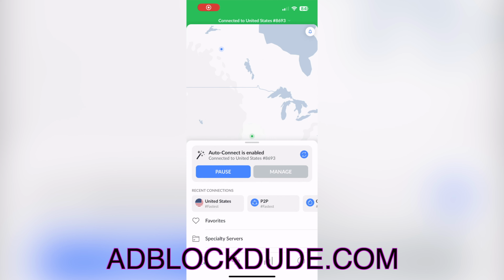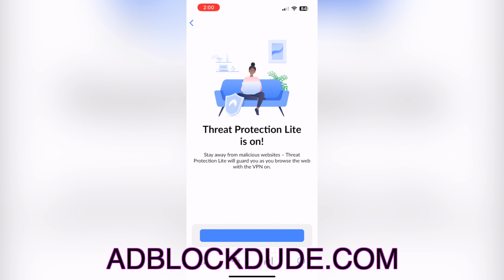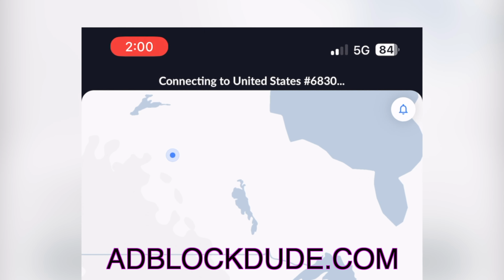I'm using an iPhone, and all you need to do is click on the bottom right corner on your icon. There, click Turn On, and reconnect. The VPN will reconnect and your ads will be blocked.